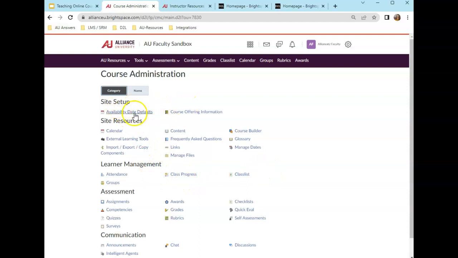So if you look at site setup, you've got your availability date defaults, you've got your course offering information. If you look at your site resources, these are your calendar and your content and your course builder. Again, these are tools that are all available in other ways, but they're all brought together here under course administration so that you can get to them again.